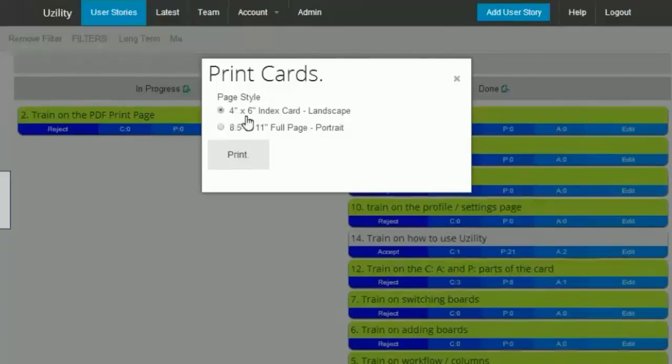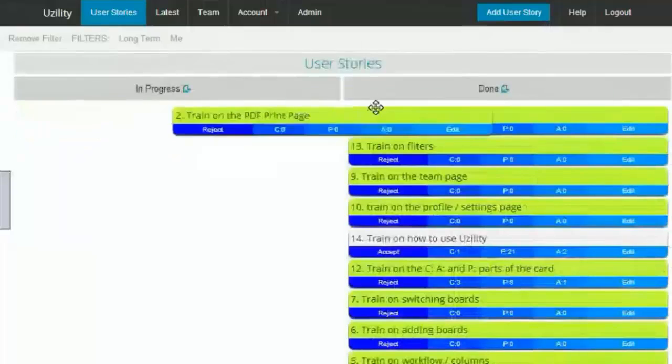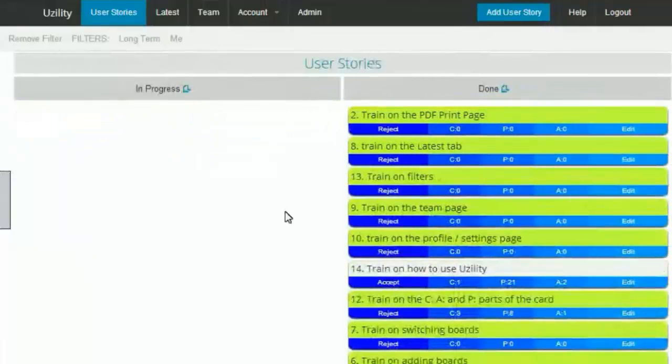We can print either 4x6 index cards or 8.5x11 full page. Start with the index cards in landscape mode. Print that. I have an inkjet printer that I can feed 4x6 cards into if I need to print cards out and put them on a corkboard for managing a certain workflow. All right, so at this point, that really wraps up the training.